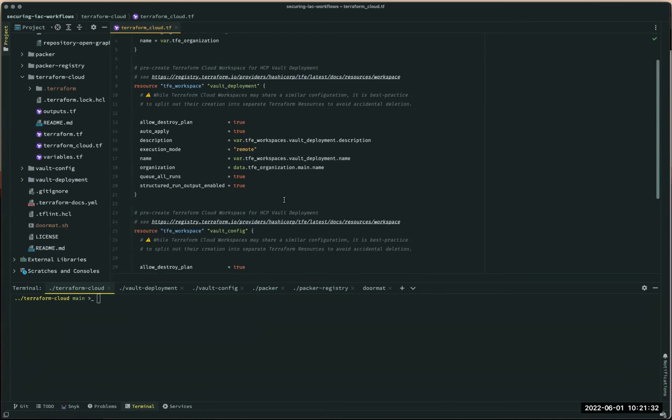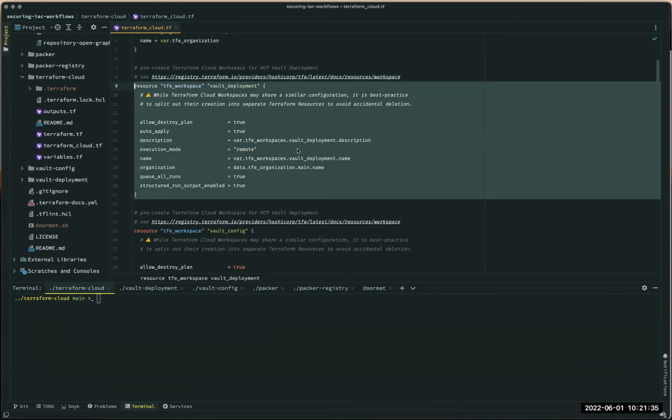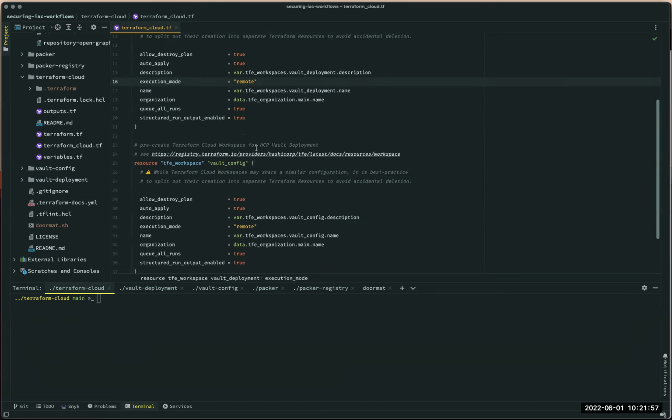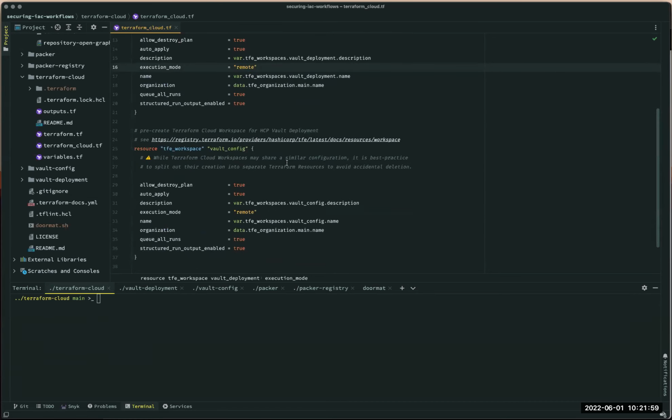So first thing we're doing is defining a workspace here for our Vault deployment. And in the code, I've left comments for you to all the relevant resources, a couple of gotchas. For example, don't use a for each for Terraform Enterprise, or sorry, Terraform Cloud workspaces, because a for each might not do the same thing you want when you delete one of the workspaces. Can be a little bit tricky.